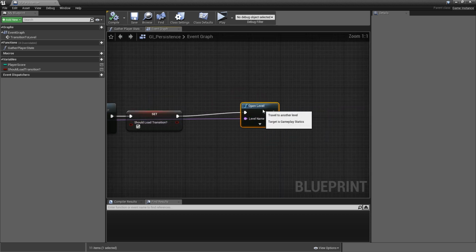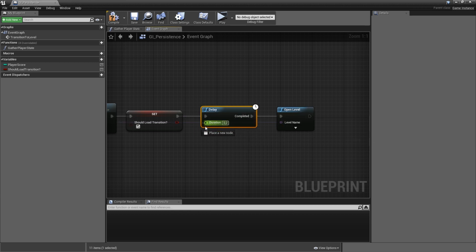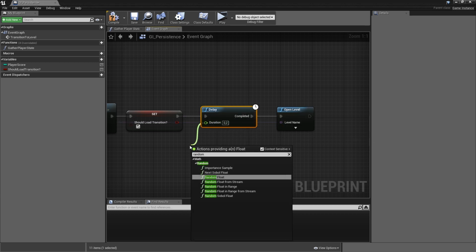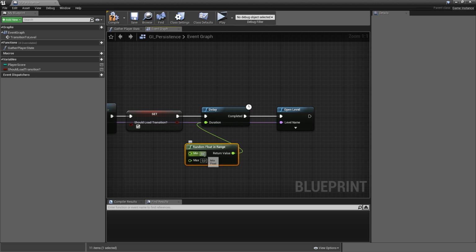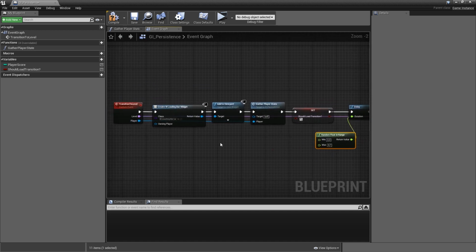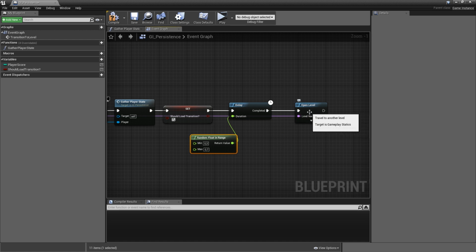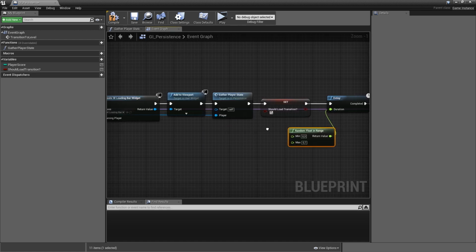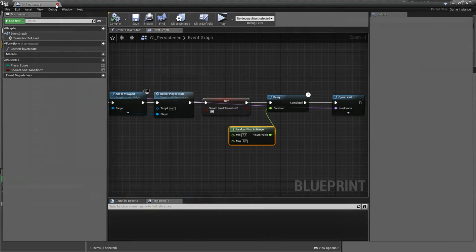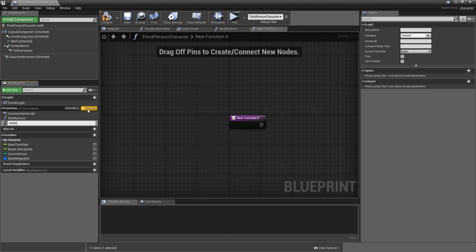Just something cosmetic. Before the open level here, I will add a delay. And for the duration, I'll put in a random float in range, minimum being 0.3 seconds, maximum 0.7. That is just to have a little bit of time to see the actual loading screen. Our levels are very basic at the moment, so opening them doesn't require much time, and therefore your loading screen is deleted very quickly.